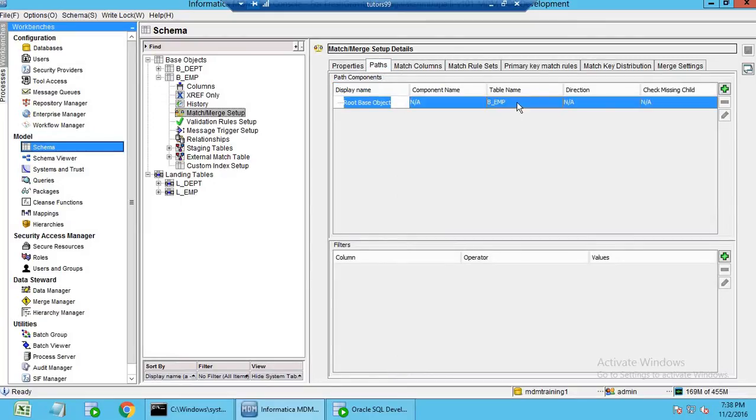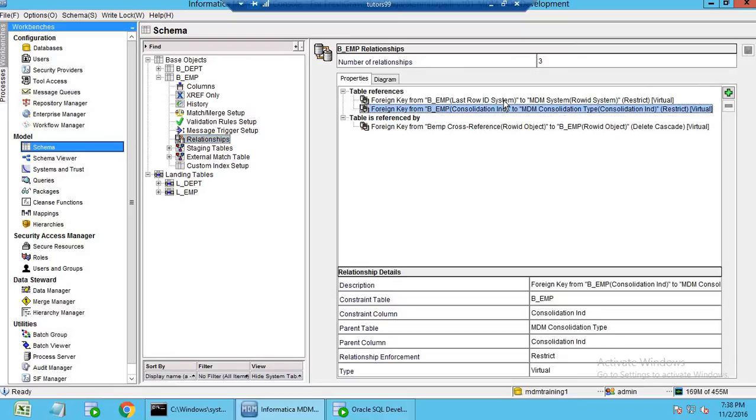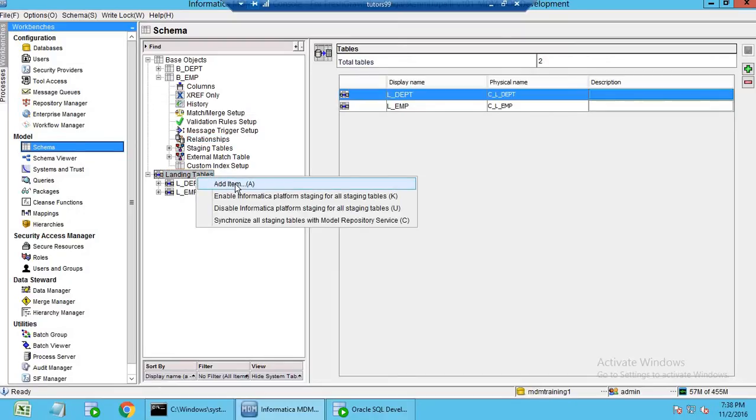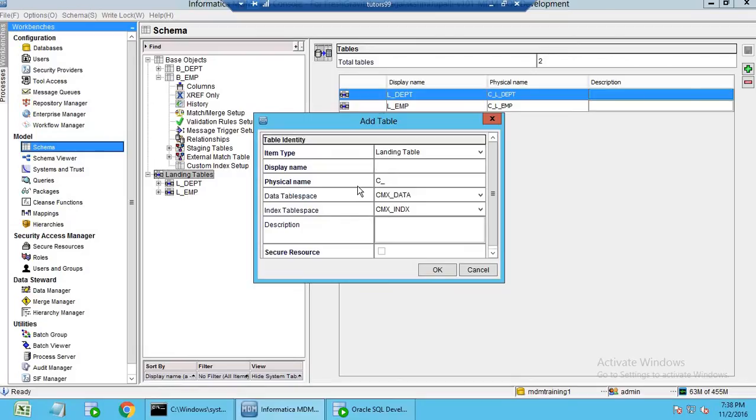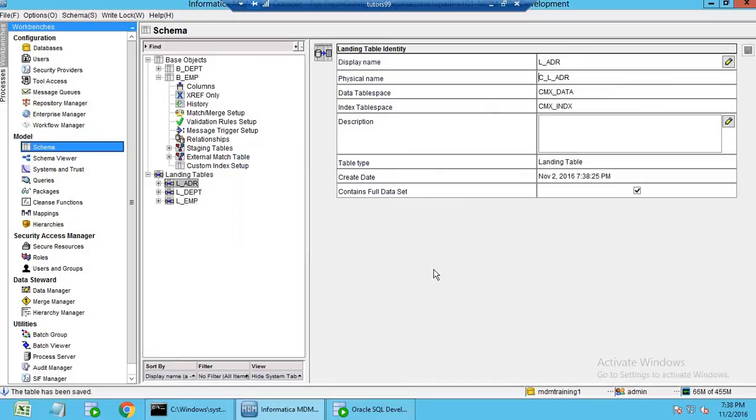So we have the employee table, right? Let's check whether we have any kind of relationship with this employee table or not. So we don't. So let's try to create an address table, like L underscore ADR. What I'm trying to do is put address ID as a common key between this address table and the employee table.